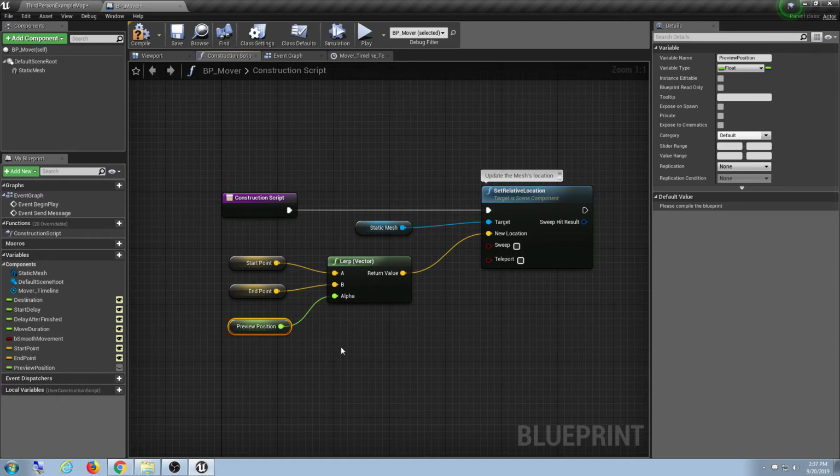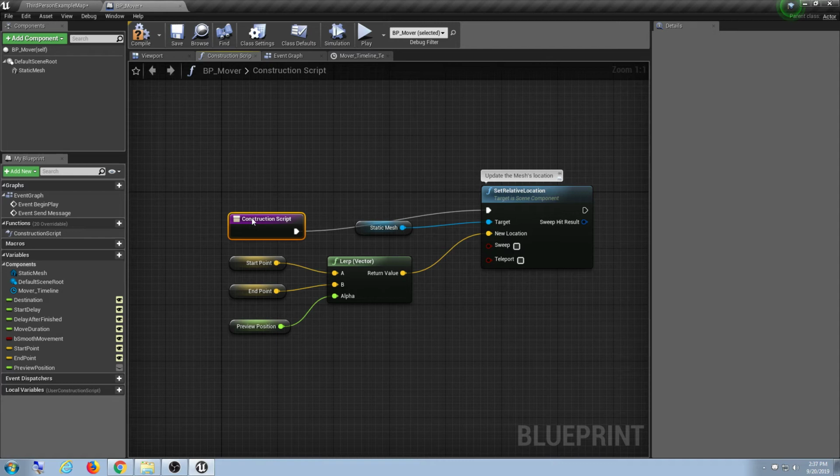How'd you get that construction script again? If you double click on it up here, oh, okay, this tab. Yeah. Is this gone? Oh, darn. Yeah, there it is. Should be purple.